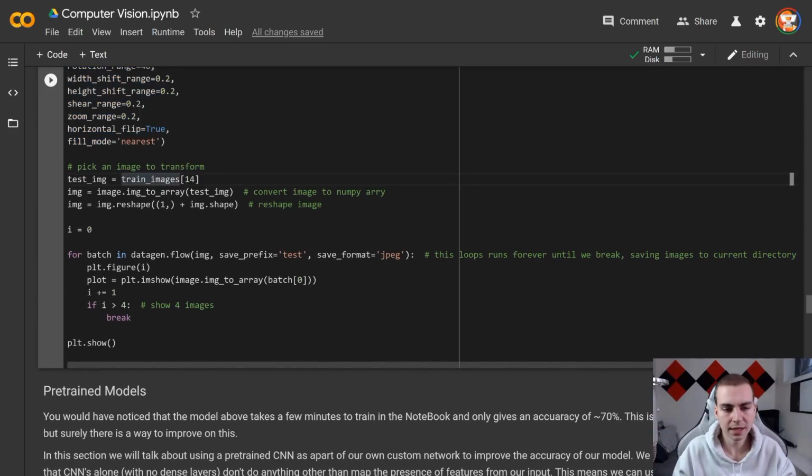Now, what I'm going to do is pick one arbitrary image from the test images. I'm going to convert that to an image array, which essentially takes it from the dataset object that it is and turns it into a NumPy array. Then we're going to reshape this so that it's in the form 1, which essentially means 1 and then this will figure out what the rest of the shape should be, plus the image shape, which is whatever this shape is.